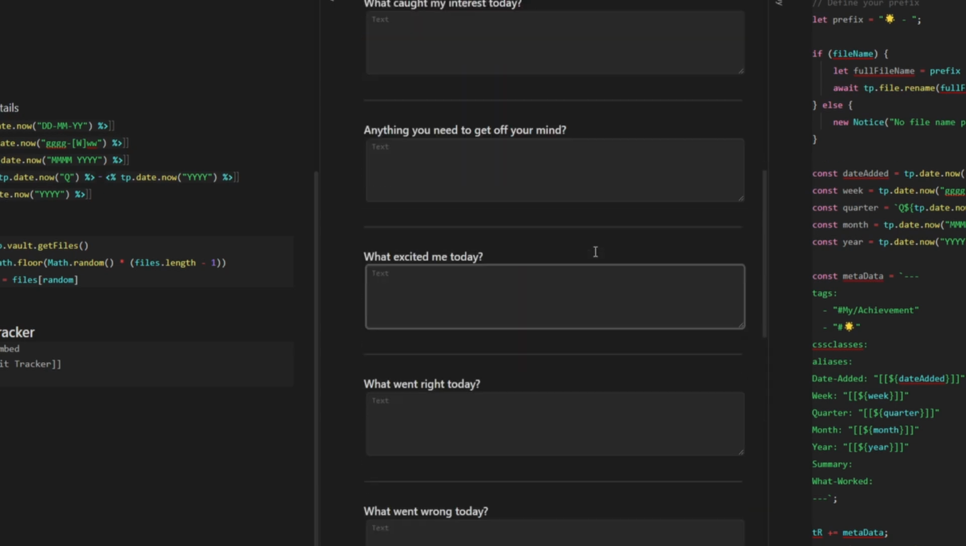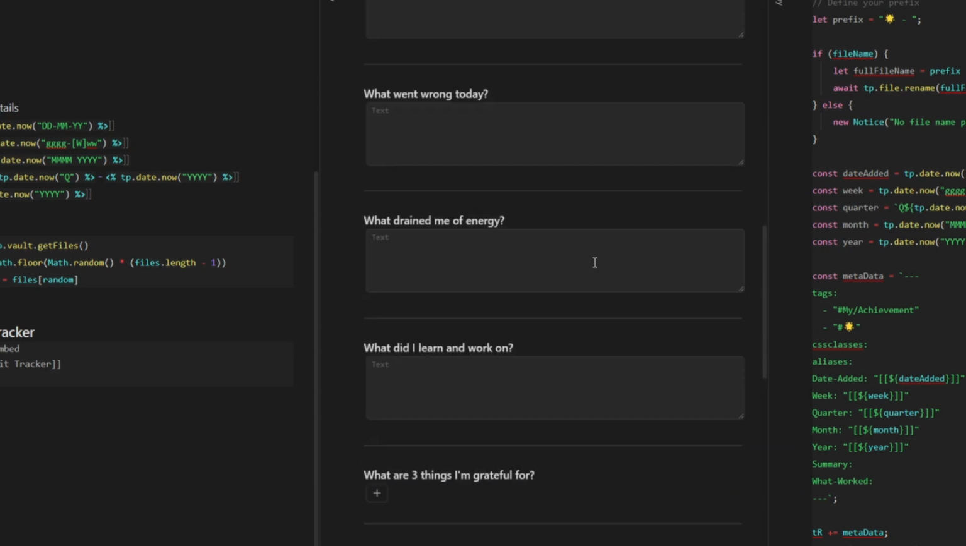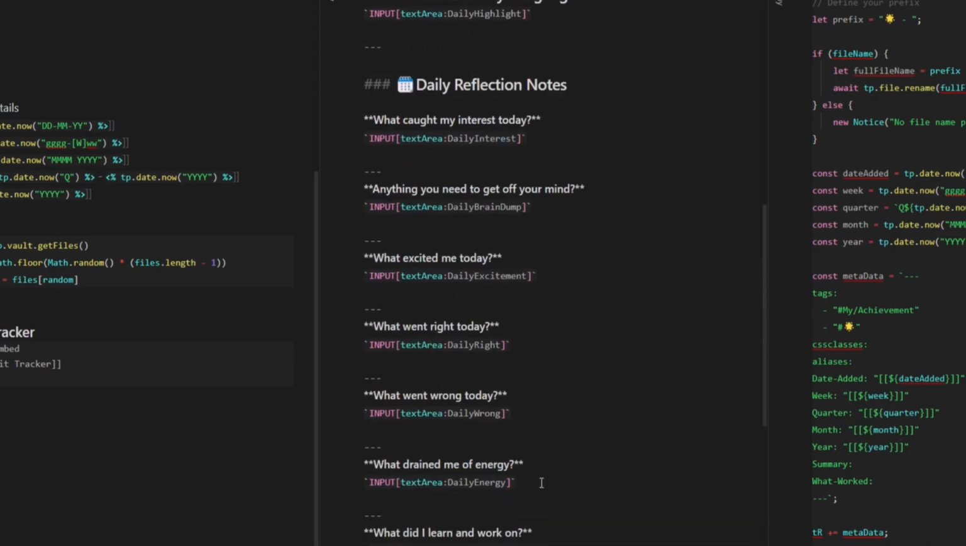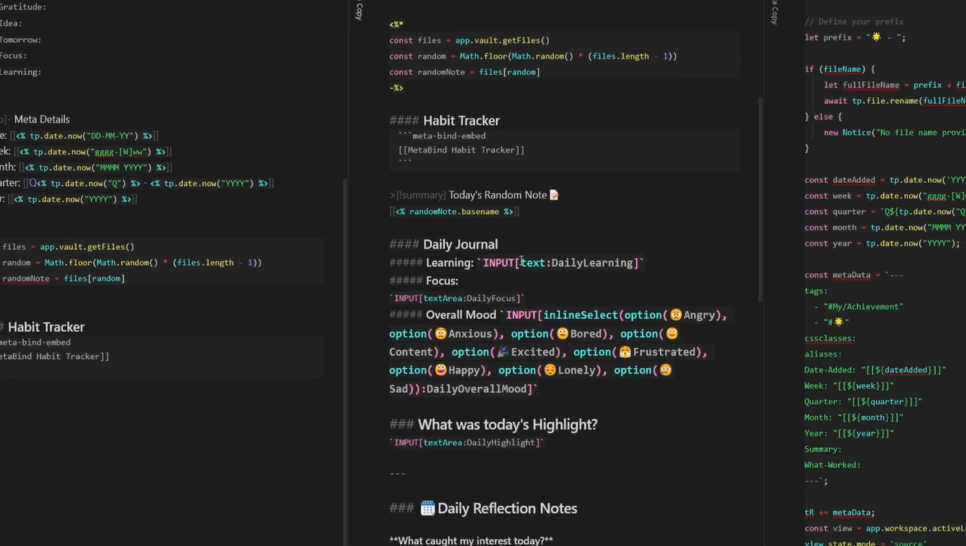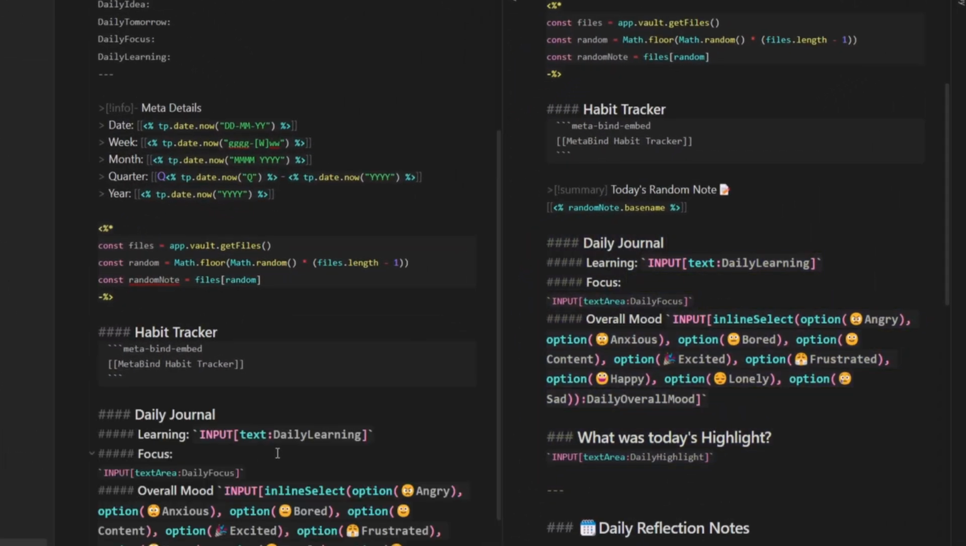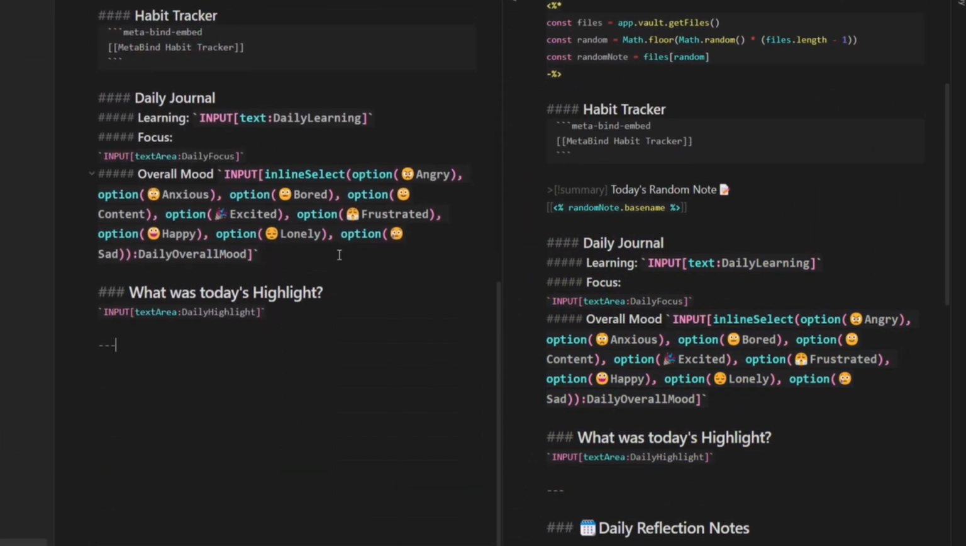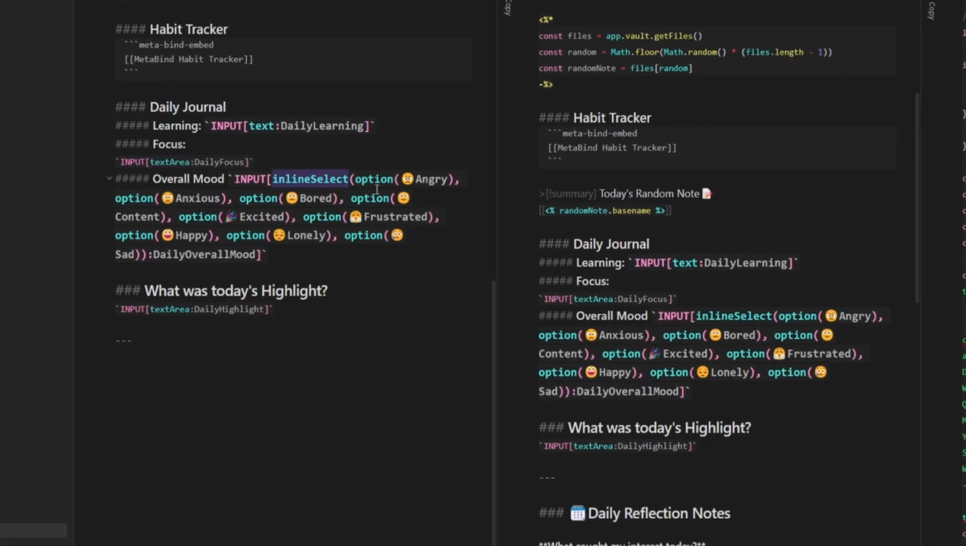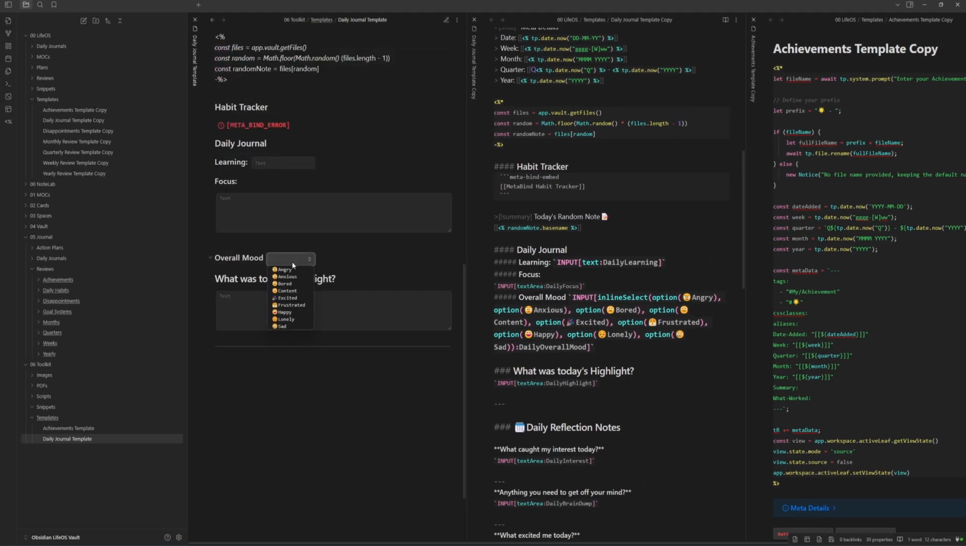You can put as many fields here as you would like, as long as you've got the properties to match it. So I'm just going to basically copy this block here, put that over there. You can stop the video at any time and have a look at how this is constructed. Anything that says input is Meta Bind. So input text is an input text field, and anything with input text area is a text area. Then you've got inline select, and that's just our option field here.